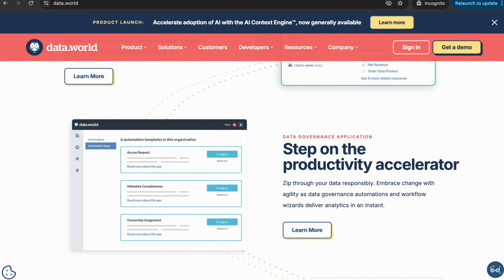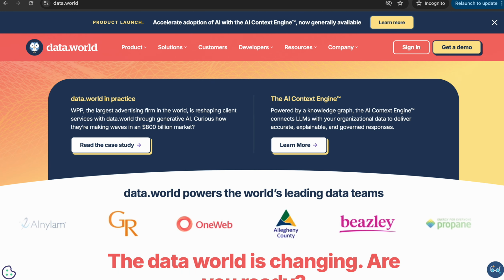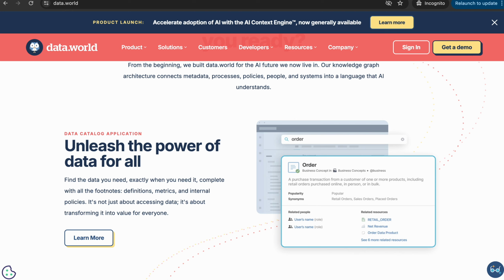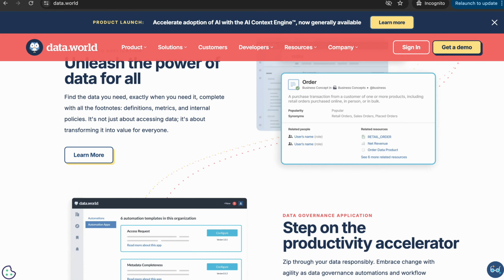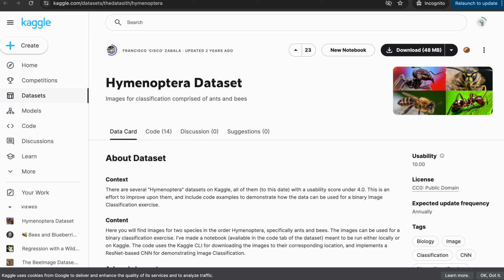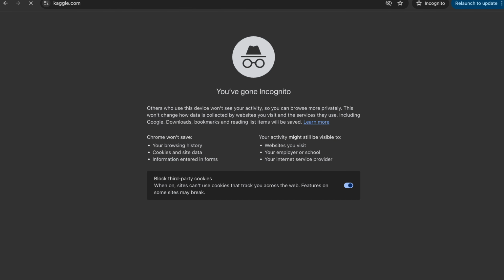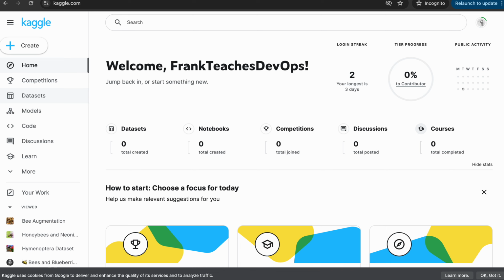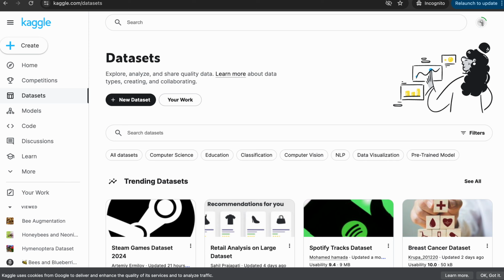So you can always search for a data set. I've not used data.world that often, so let's not waste much time here. Let's go to kaggle.com. Once you come to kaggle.com, you always see a search bar. On your left-hand side you click on Datasets, and now you can search for tons of datasets here.